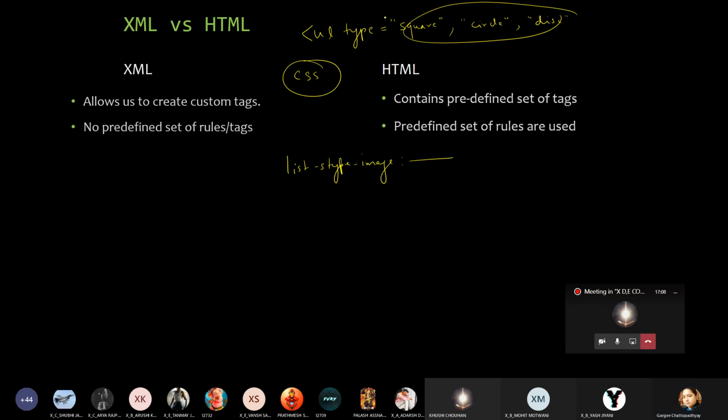So HTML provides only these 3 options. So that's what says that HTML has a very limited number of options, very limited number of tags, very limited number of attribute values, and limited options. But XML is what? It's an extension of HTML, and you can create n number of tags.